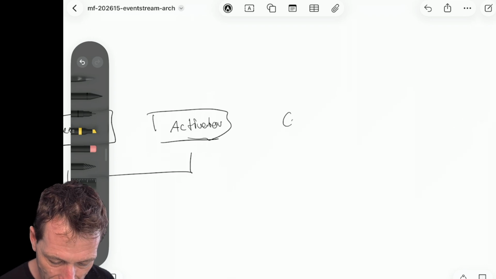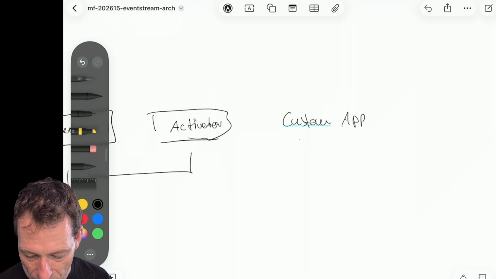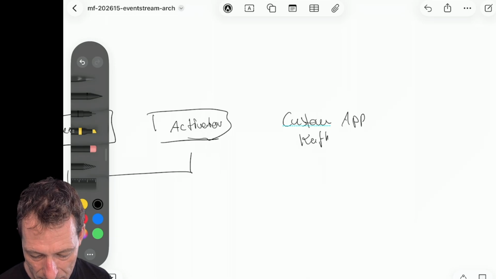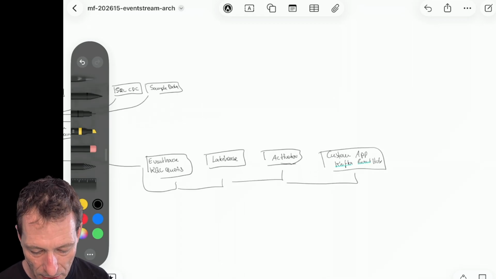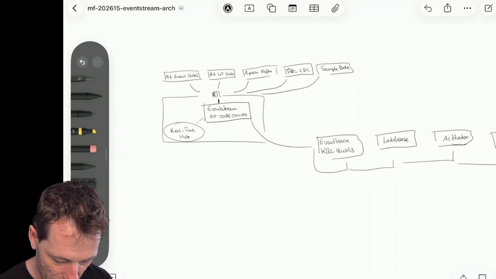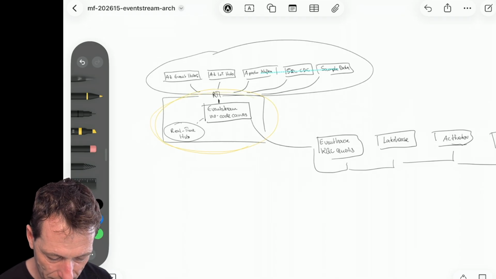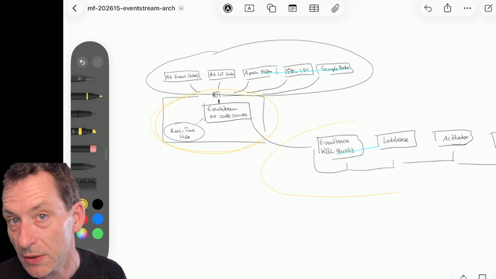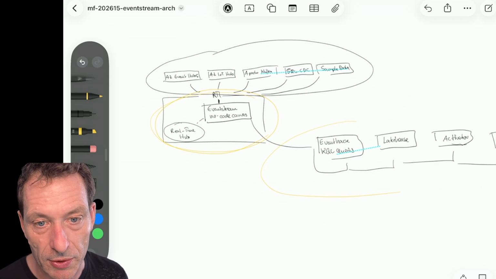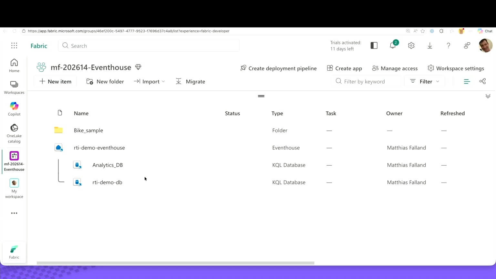And we have custom app, which could be, for example, Kafka, or again, Event Hub. So these are our targets, right? So it's like incoming stuff. It's like RTI, and then it's outgoing stuff. So this is like routing. It's a routing capability for real-time data. That's the point. Let's get started with event streams.